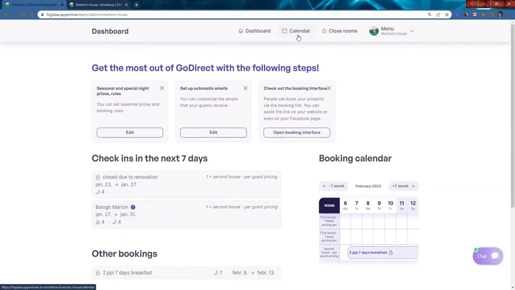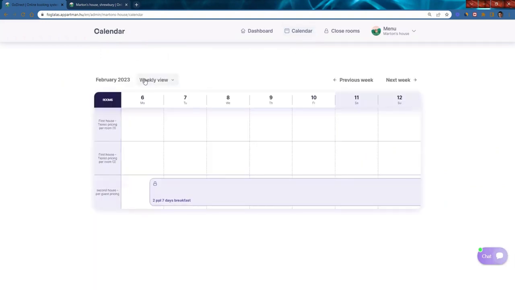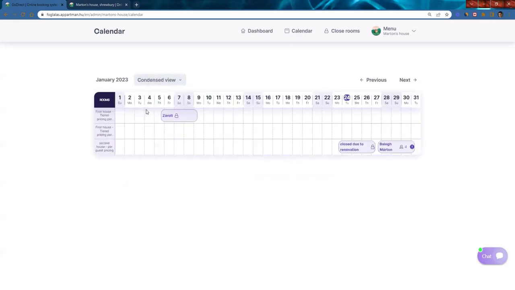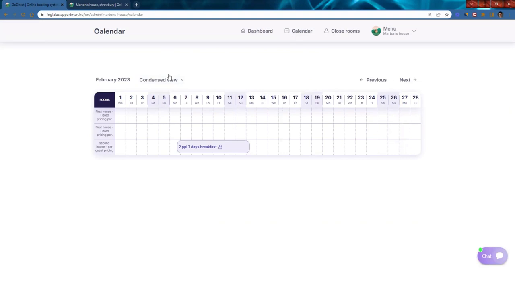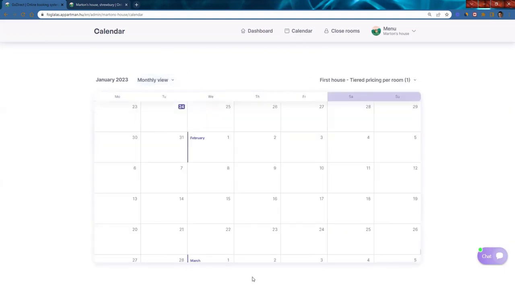The next one is the calendar. Here you have three separate views: the weekly view, the condensed view, and the monthly view. You can see in the weekly view each room and when they are occupied. In the condensed view, you can see each room in a monthly view together. In the monthly view, you can see the month and you can choose the rooms.